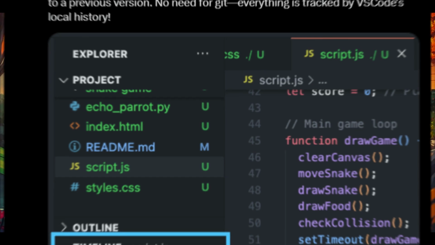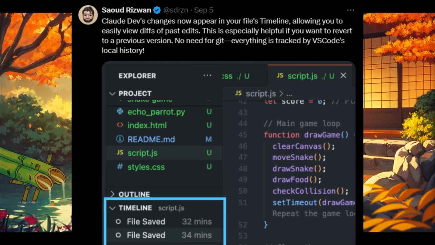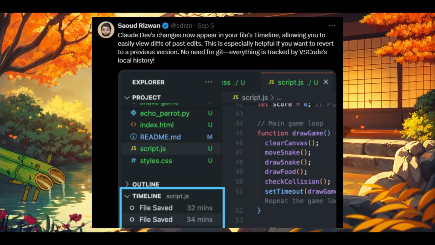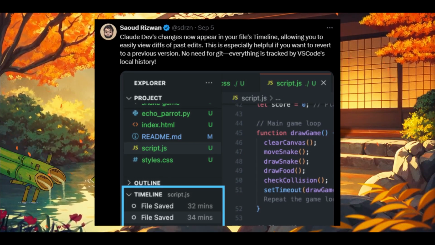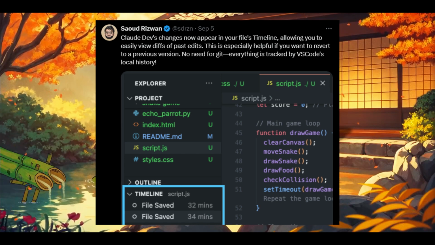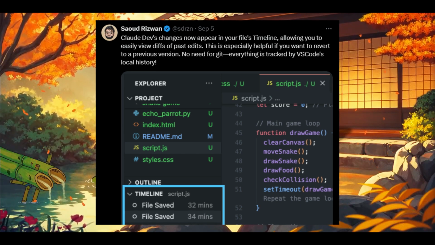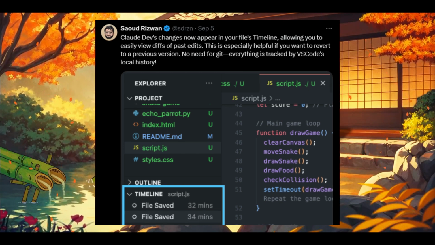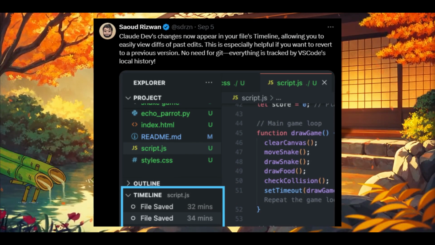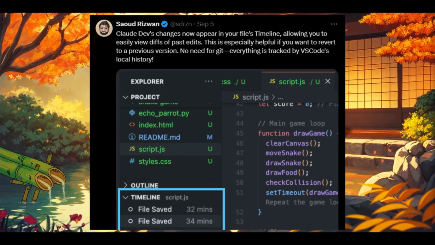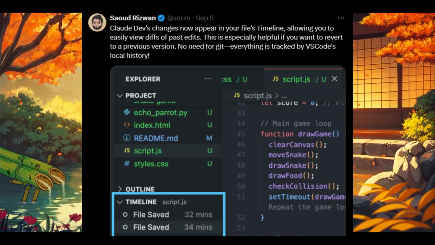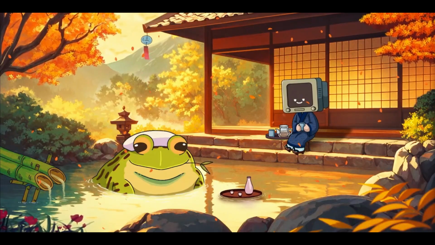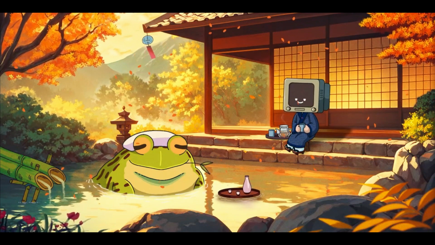Another new feature is that ClaudeDev changes now appear in your file's timeline. It's going to make it super easy for you to view diffs or past edits. This is especially useful if you need to revert to a previous version of your code. Now, the best part is there's no need for Git. Everything is tracked by VS Code's local history, so you can access a complete record of the different edits that were made by ClaudeDev, and you can review those changes and restore any version that you would want, all within your IDE. So it streamlines the whole process and it gives you more control over your project's evolution.